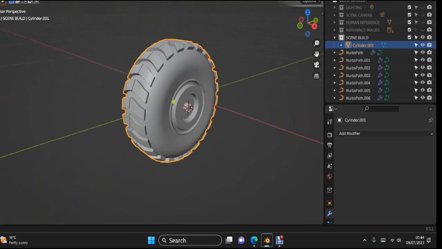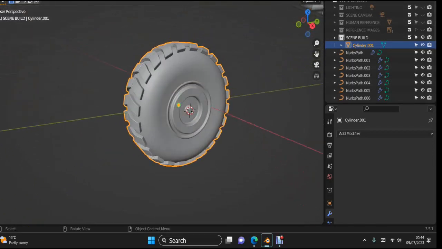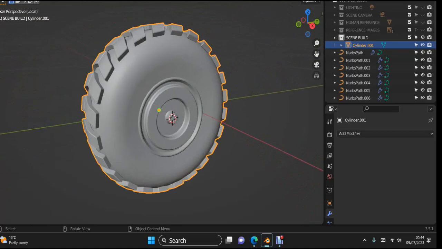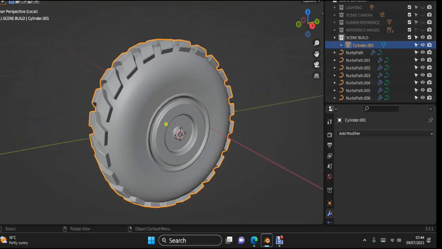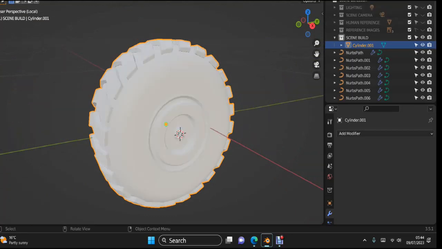Now I'm going to texture this wheel and show you what it's going to look like. I'll bring it into isolation so it stands out better. If we come up here to these three circles at the top, this one's material preview mode. So click on that one. It goes a bit white but I'll sort that in a minute.